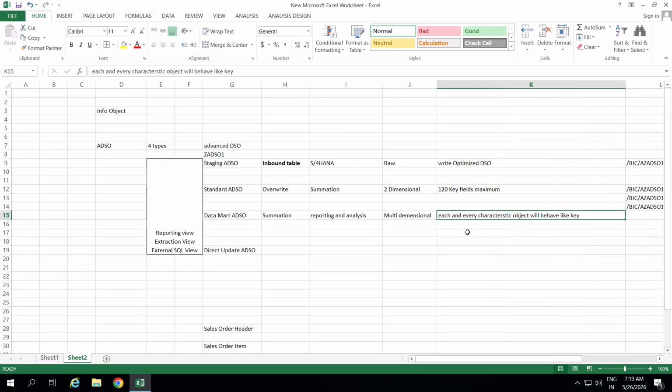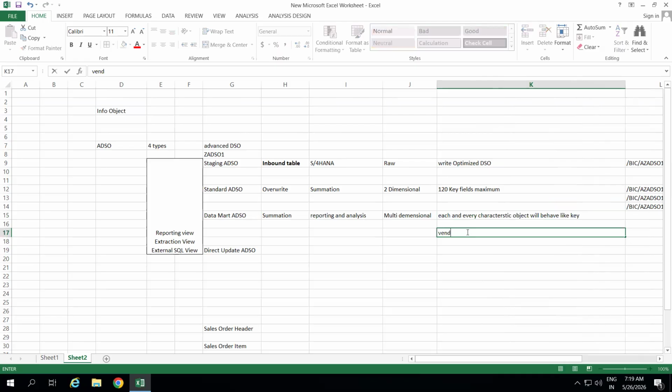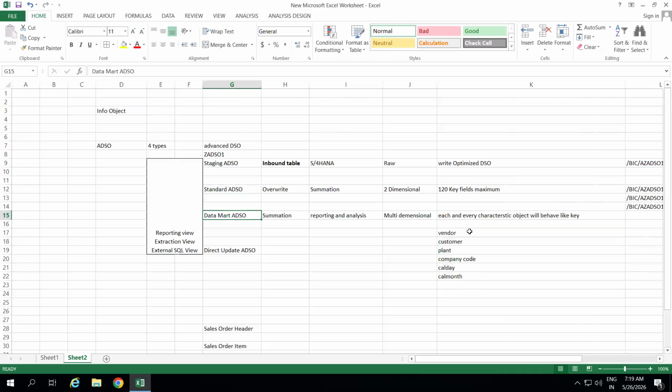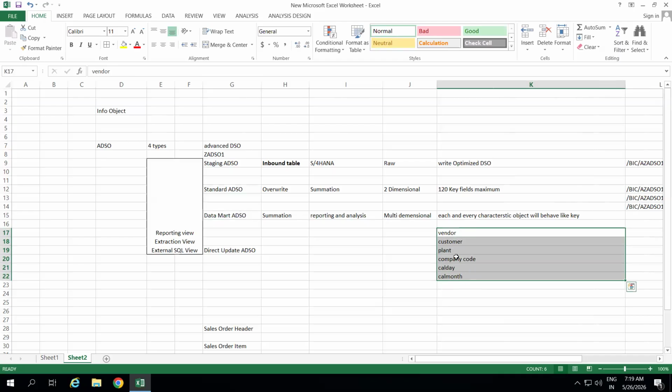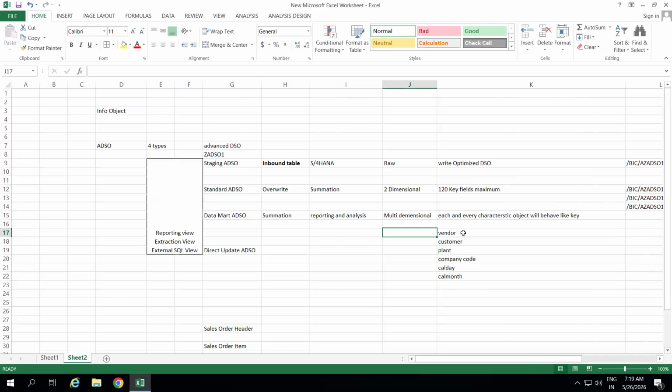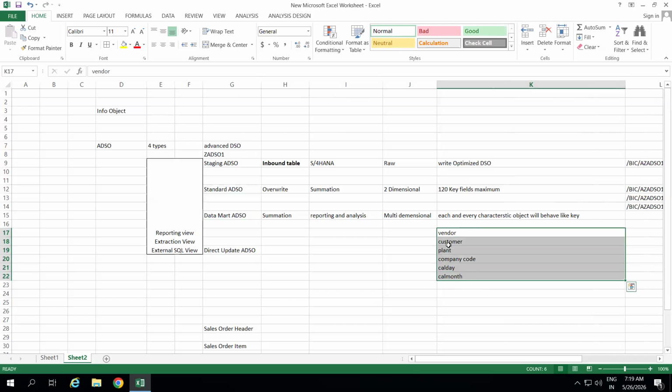All characteristics. For example, what are characteristics? Customer, plant, company code, and also calendar day, calendar month. These are all characteristics. All will behave like keys. If we have 20 fields in the data mart advanced ADSO, they will behave like characteristics. Just check in those 20 fields whether you have any amount and quantity. Those will not behave like keys. That is the way it gets summation.